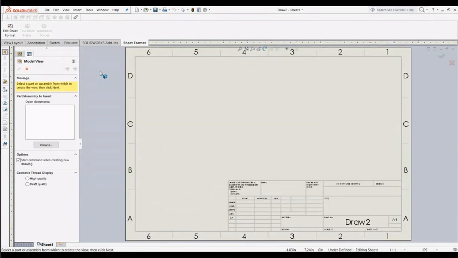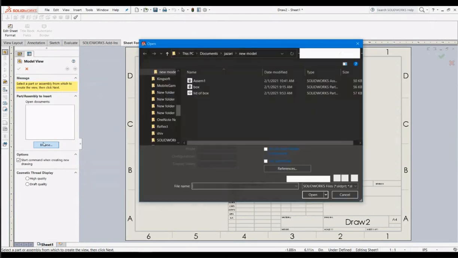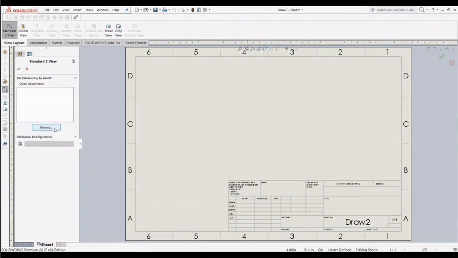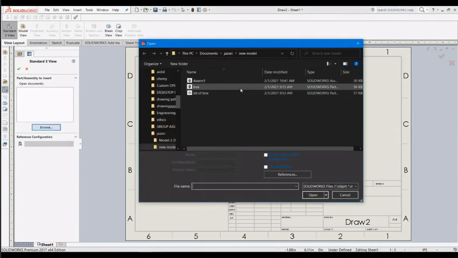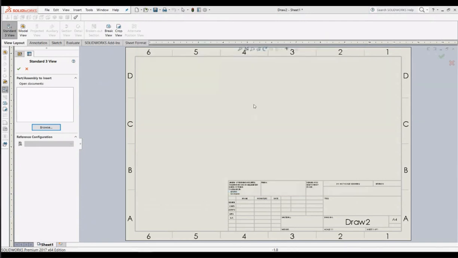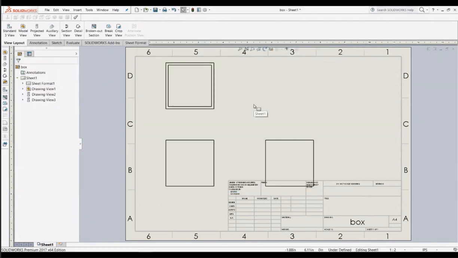Then we will continue doing our drawing. So now we have to browse. Before browse, we have to select the view layout, select standard 3D view, and then at the property manager here, we have to select browse. In the browse, we have to select box. Then everything okay, we can select open. So SolidWorks will do the drawing for you.